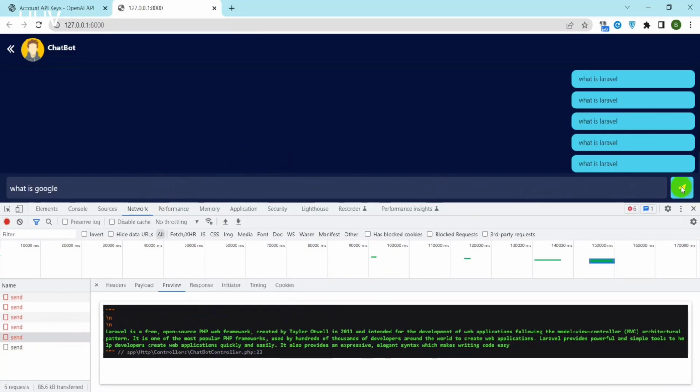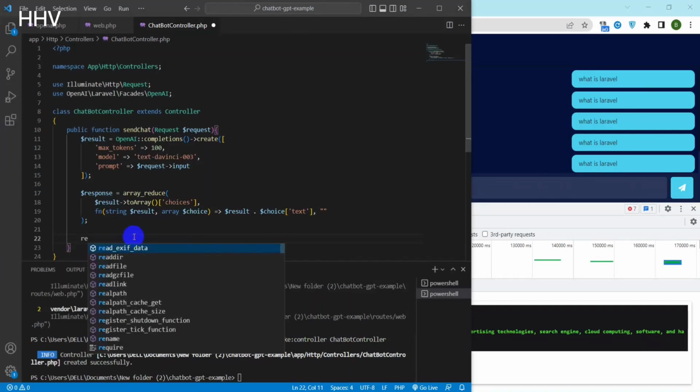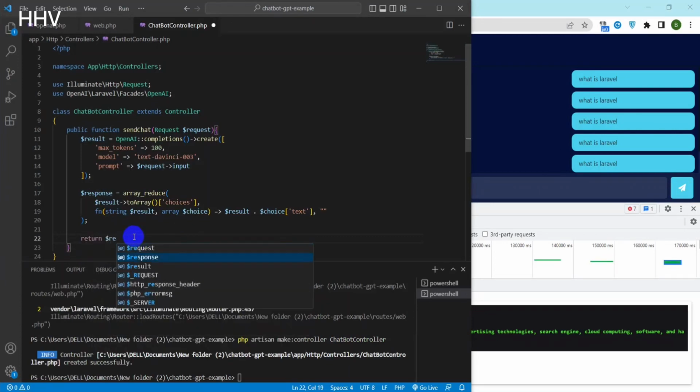Okay, I have successfully connected and retrieved the OpenAI API. Now just return the response back to the API so it can be displayed on the screen.